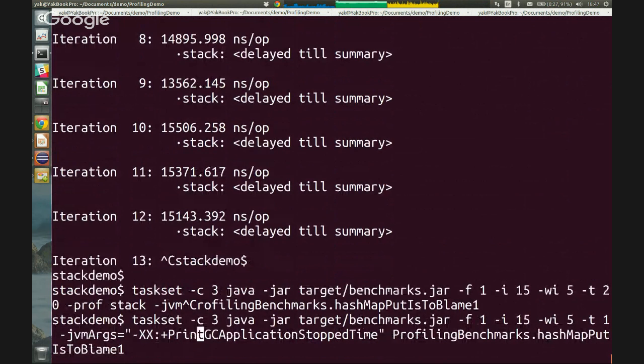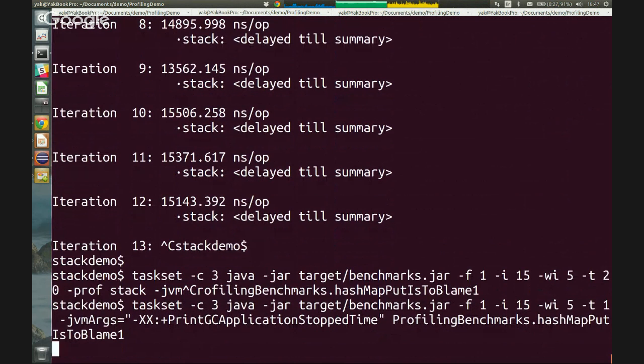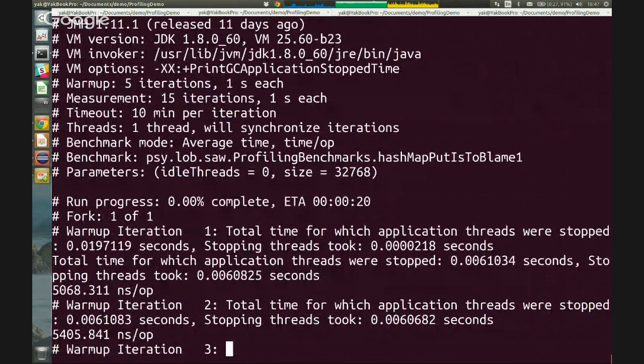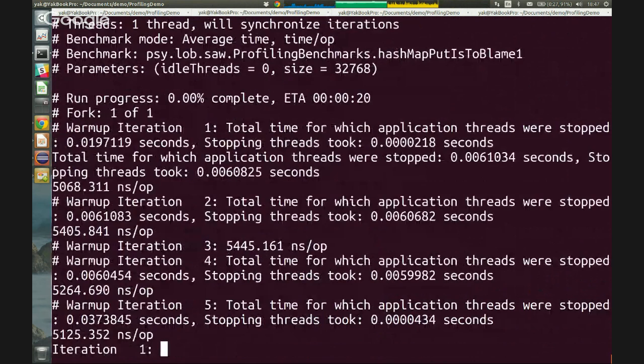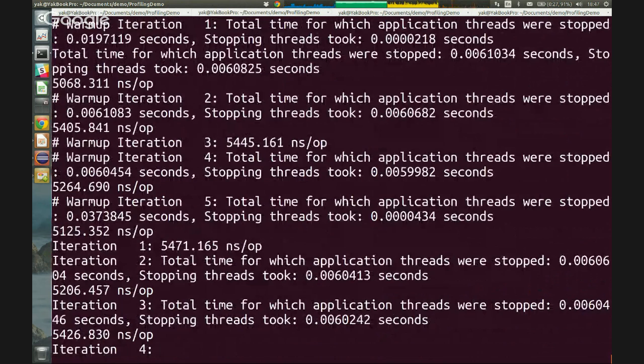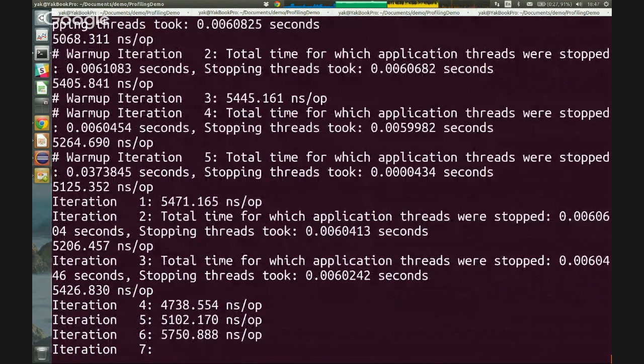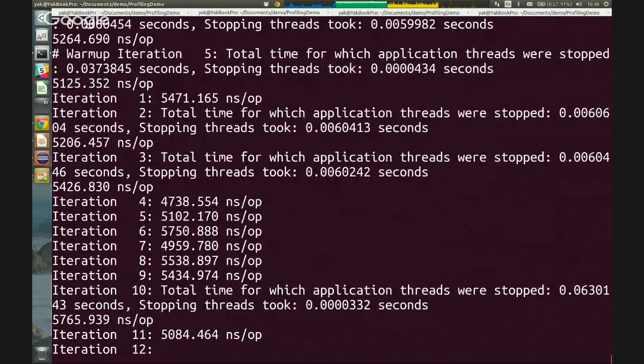Okay, so let's see what happens when we run this with print GC application stop time. This is going to write how long we've stopped in every safe point that we had while running. This is running without the profiler. So you'll get some safe points around startup. And even here, you can see that stopping the threads is around about the same cost as what's happening in the safe points.